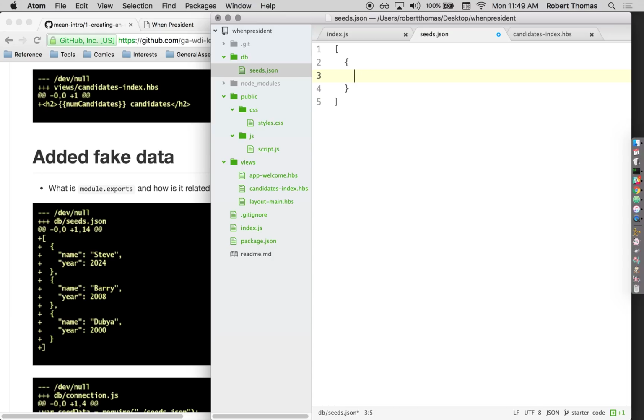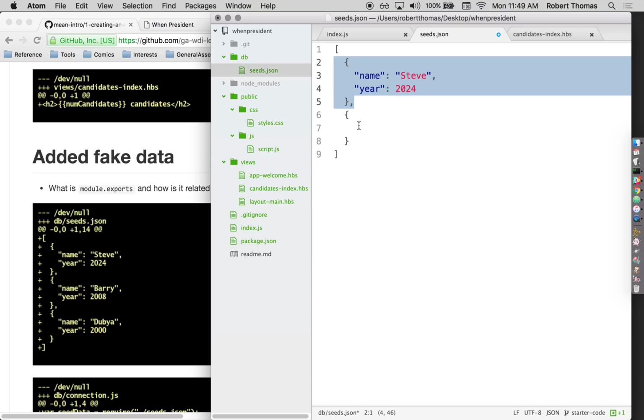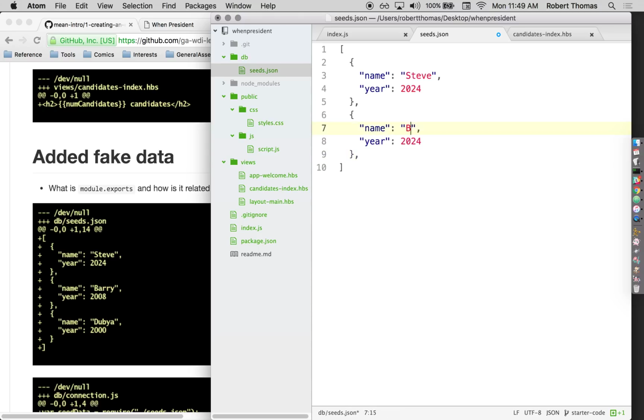We have 3 candidates. Steve, year 2024. I'll just copy and paste this because I'm lazy. Barry, 2008. And W in 2000.